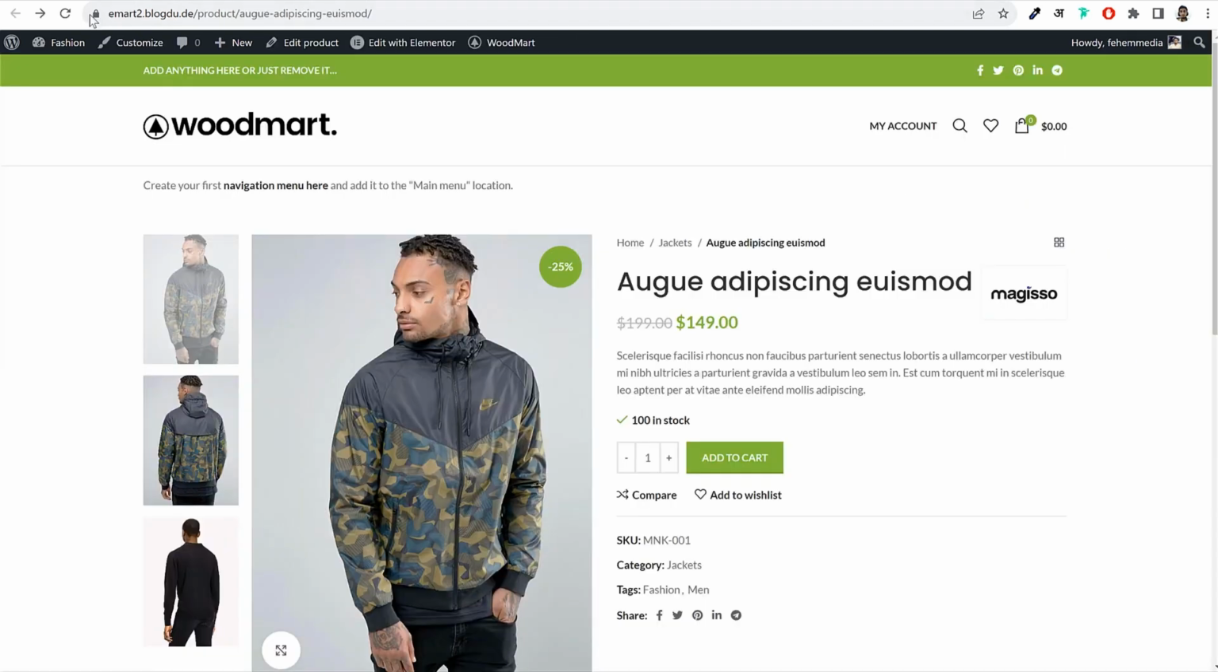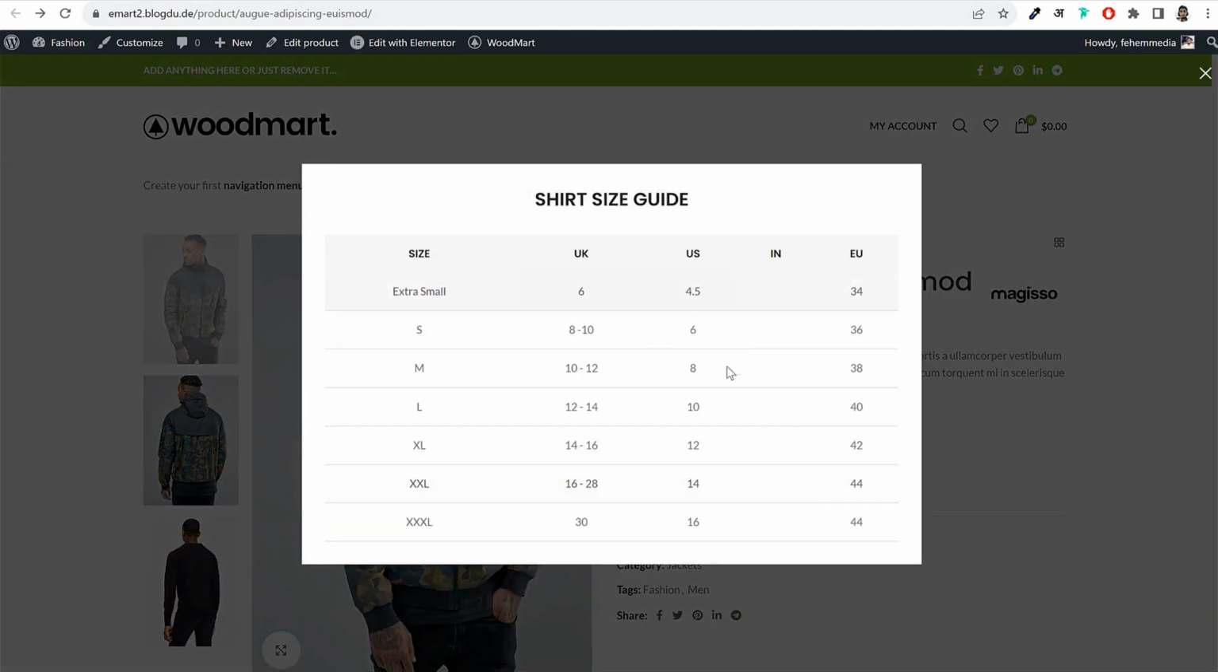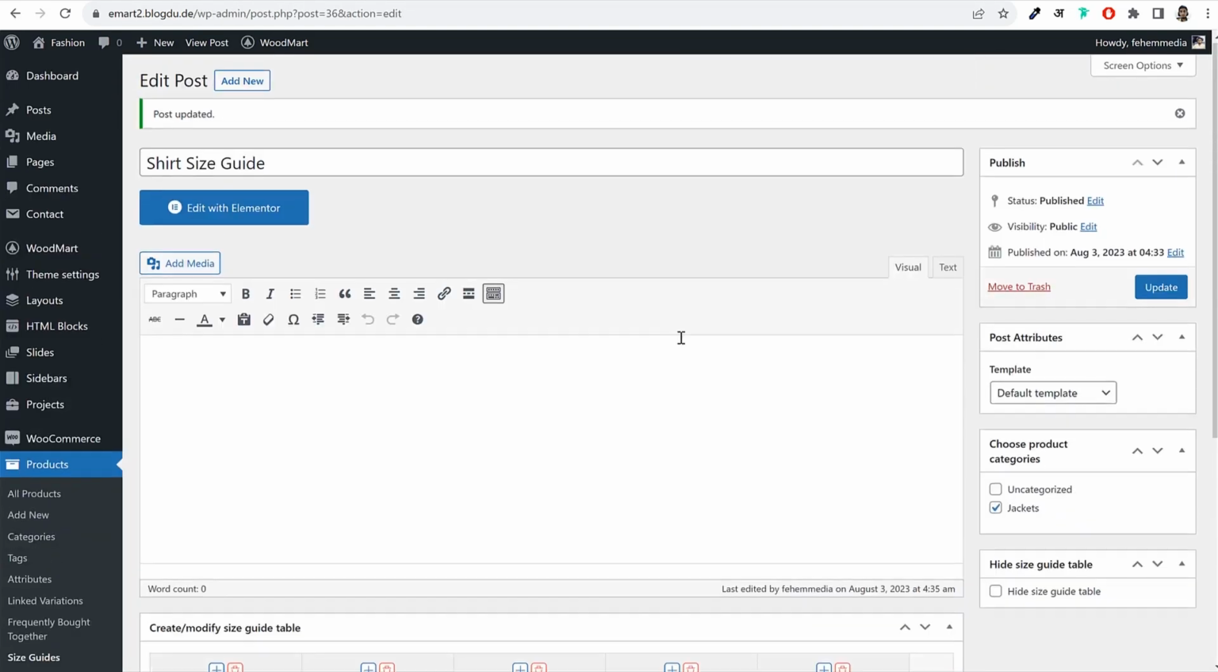Now again, if I come back to this product and click on refresh, now as you can see we also have the size guide. If you open this, now as you can see this is also working. So this is how it is done. Let's again come back to this page. So this is how you can create a size guide as well.